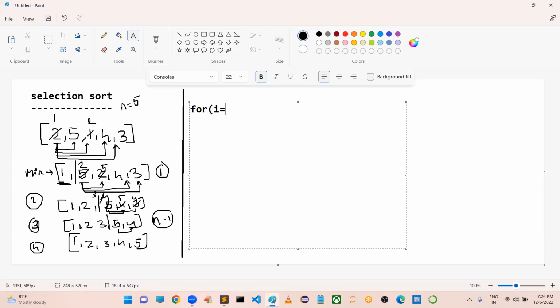First, for i equal to 0, i less than n minus 1, i plus plus. This is the main loop. Inside this, I am considering the minimum element as i. Sir, I am not taking the element, I am capturing that index. Now, for j equal to i plus 1, j less than n, j plus plus, I will keep searching for the minimum element.